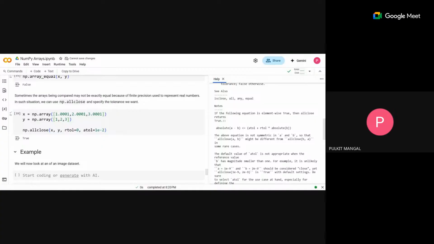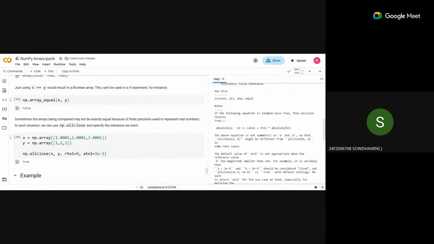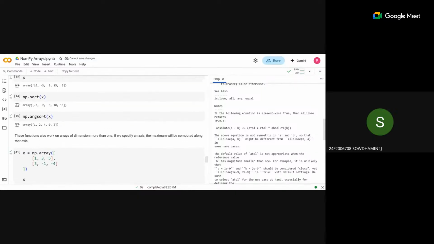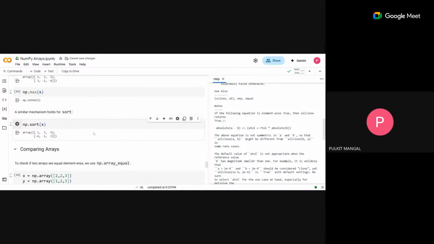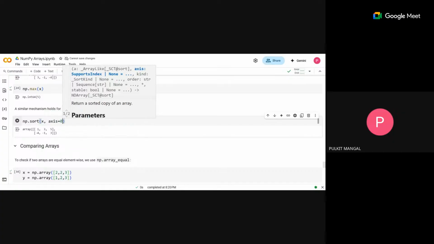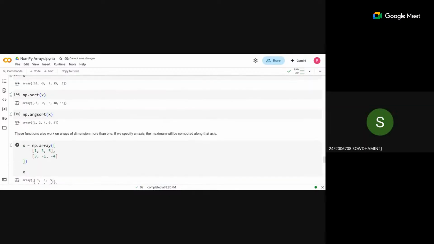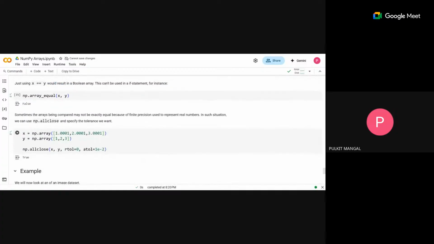Does anybody have any doubt till now? In that sorting, if axis is 1, what exactly is the difference? I guess by default it is taking 1. Okay, if you provide axis equal to 1, then this is what you will get. If you provide axis equal to 0, then it will sort top to bottom. It will compare between 1 and 3 here, then 3 and minus 1, and 5 and minus 4.